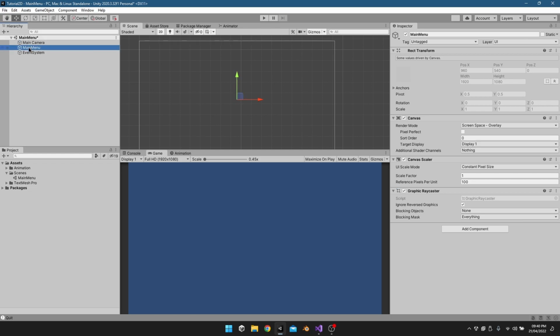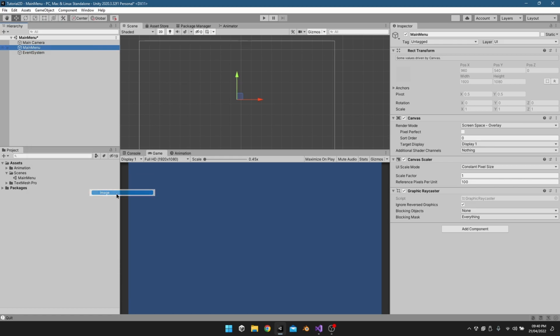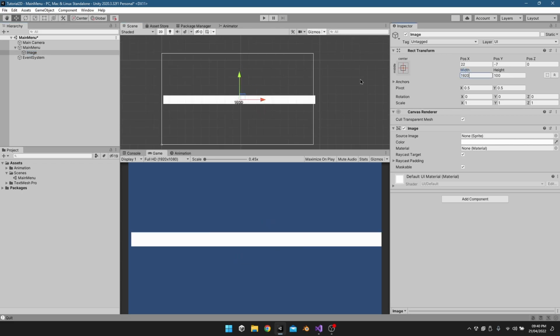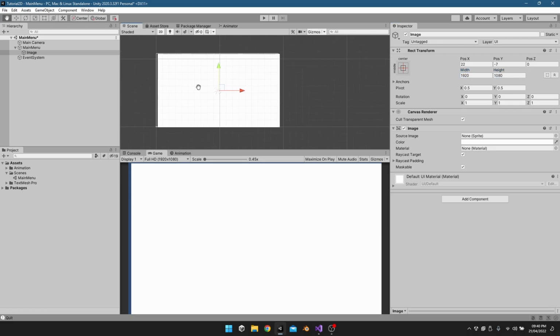I'm going to go ahead and right click on our main canvas, UI, and we're going to click image. It's going to give us our white square here. We're going to set our width to 1920 and our height to 1080. It should look something like this.